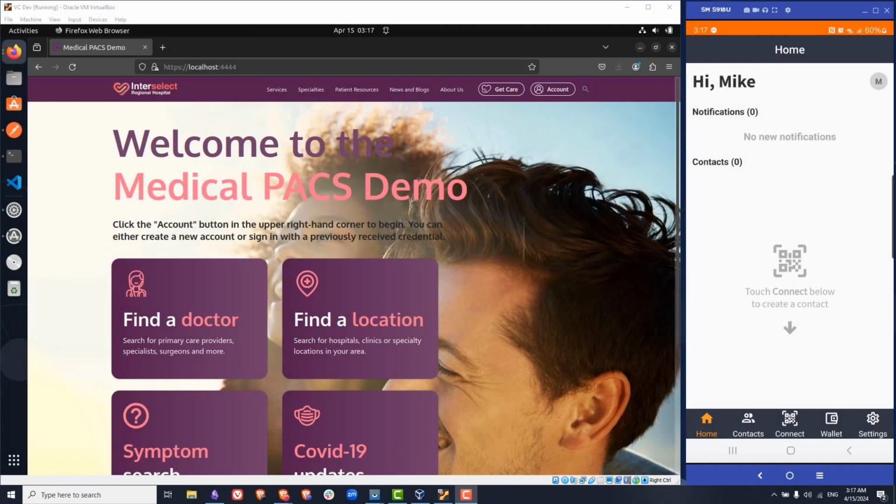So what you see on the left here is my web browser, and it's showing a portal for a fictional hospital, the InterSelect Regional Hospital. And this is coded with Node, Express, and React. And on the right, you see Holder Plus, which is an Aries-based mobile agent and wallet.